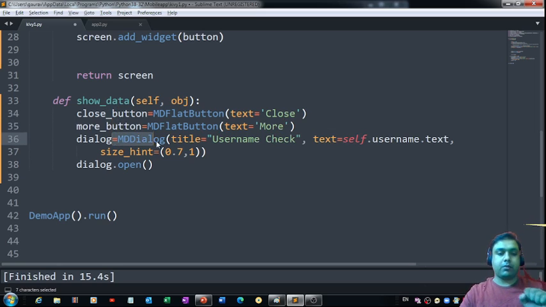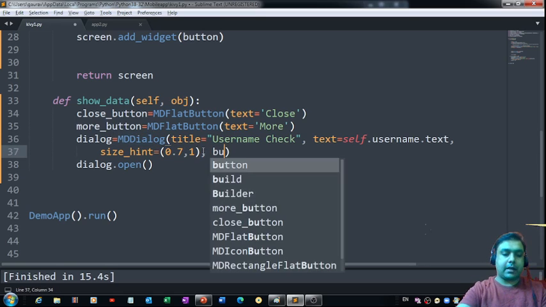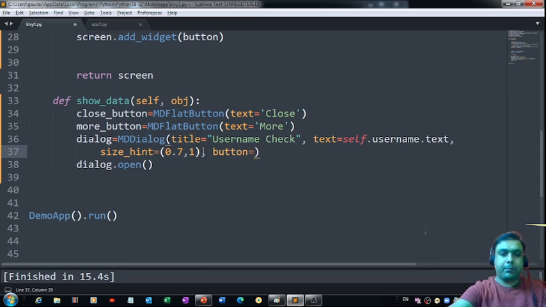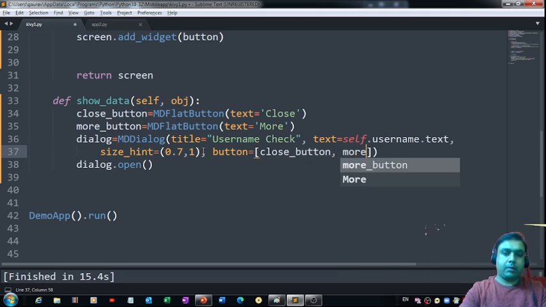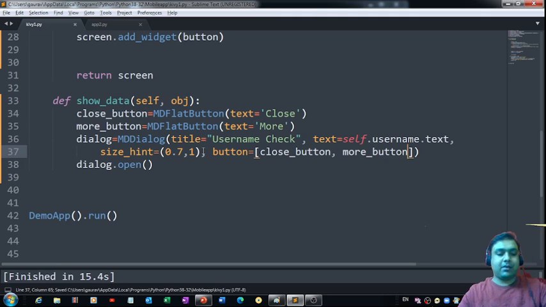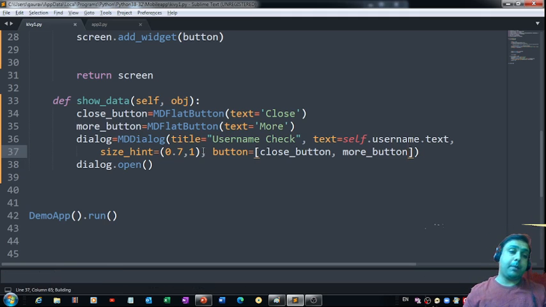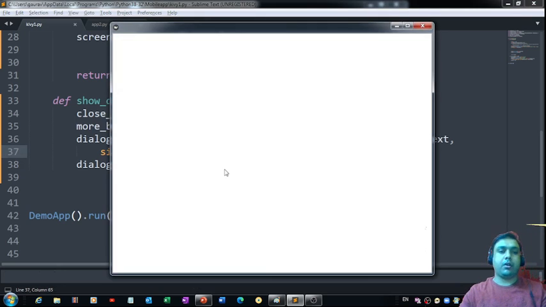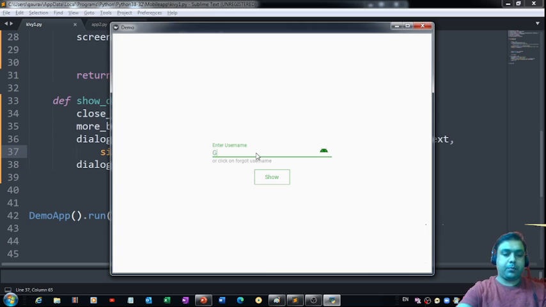Now in order to add these two buttons to this dialog box, what we can do, we can use this attribute button, then put an equal to sign, and simply pass the names of the buttons in the form of a list to this button attribute. So close button is the first one, then more button is the second one. Right, now when you will run this application, let's see what is going to happen, whether we'll be able to get both the buttons on the dialog box or not. So I am putting my name over here, Gaurav Kumar Jain, and let's show.